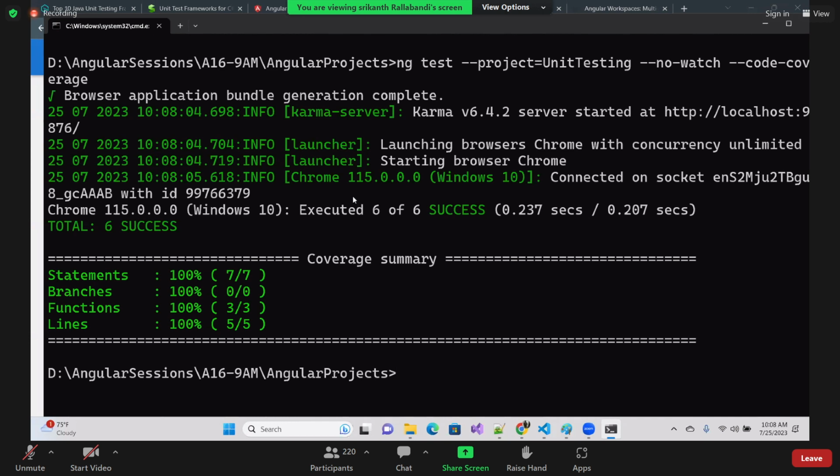That means the statements are 100%, branches 100%, functions 100%, because for all the functions that I defined, I was able to provide the test cases. That is the reason it is giving me 100% for lines and everything. This is how I'm able to get the summary of whether you wrote the test cases or not.